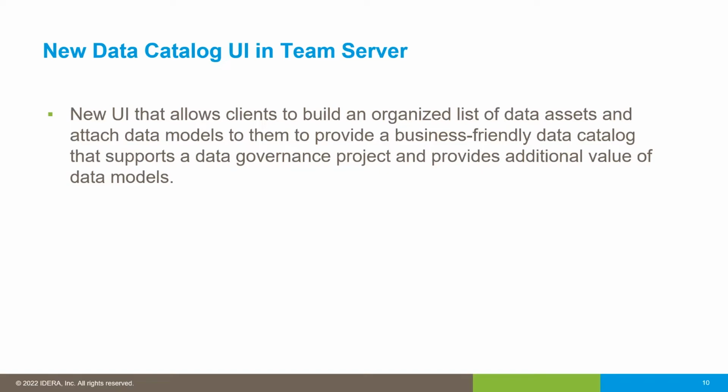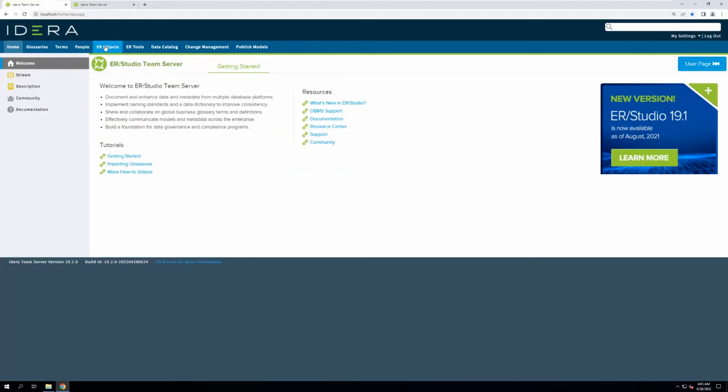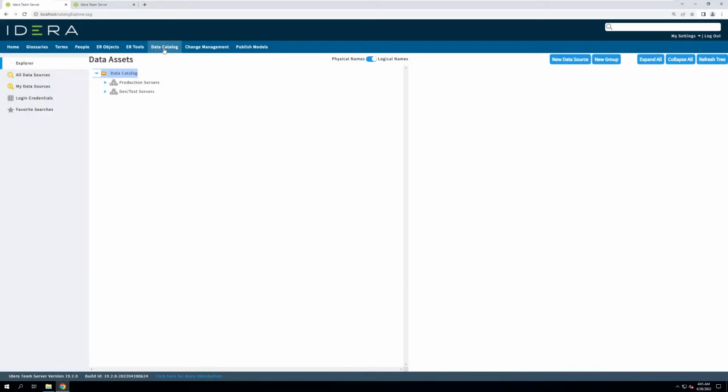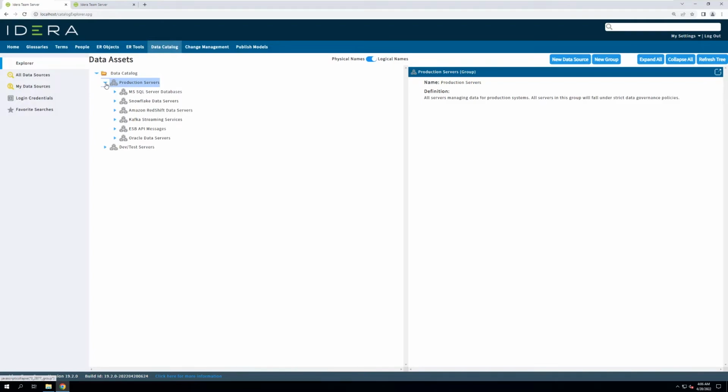So let's have a look at the new catalog feature. So Team Server now, we've got a new tab. We've renamed data sources to data catalog, and the main view is this Explorer view. So the objects that you're going to see in here, we're going to see groups of data sources, and here I've got production servers, dev test servers. In my production servers, I've got all my SQL Server databases.